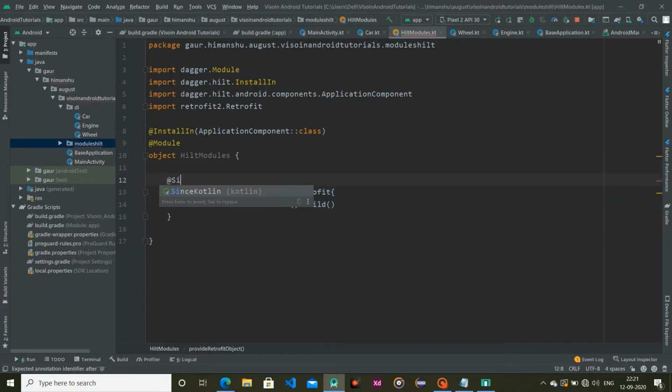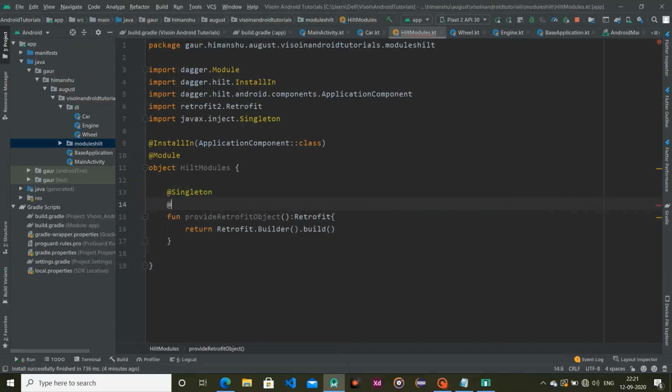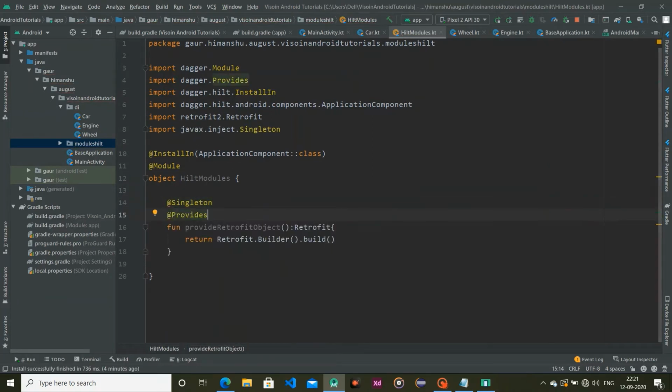We have some annotations. We have @Singleton and the @Provides annotation. This is a method by using which you can perform this Retrofit injection. So Hilt will know how to perform Retrofit injection. Now what is this? This is what we call scope, and this is our Hilt annotation which will provide Hilt this function, and by using this function it will generate this object. Now I'm going to talk about this Singleton which is called scope.